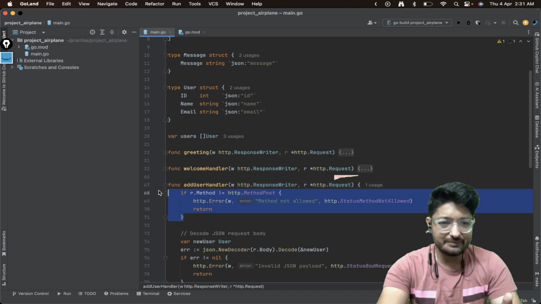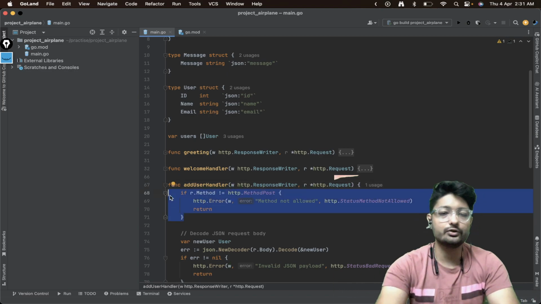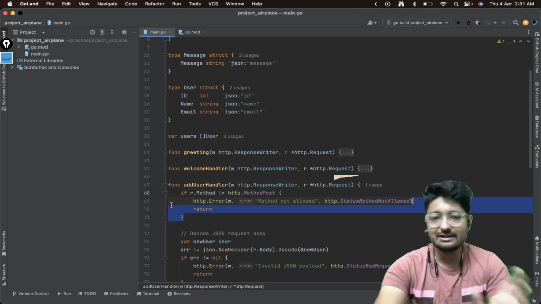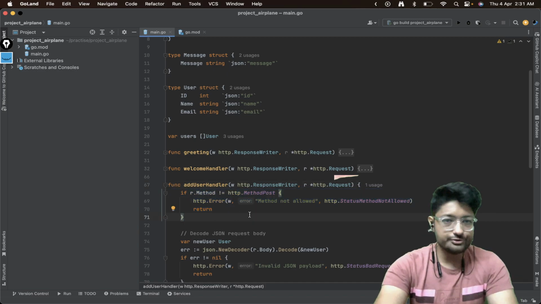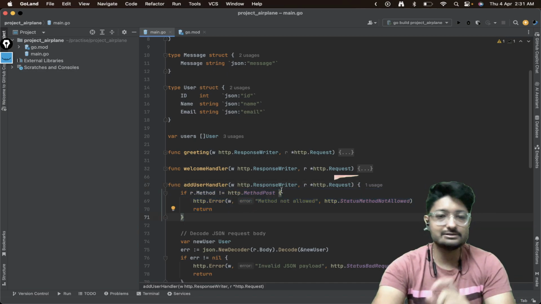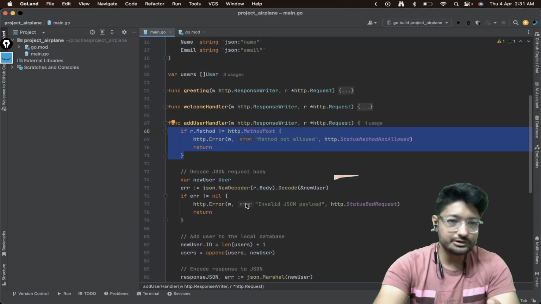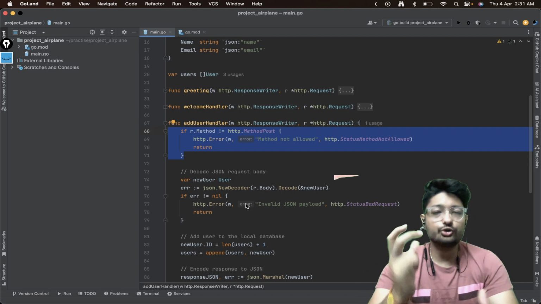First of all, we have some very basic validations. Don't worry, we will have complex validations as well in subsequent videos. But it is a very simple validation that the call should be a post request, like it has the method as post. If it is not, return an error. If it is a post request, which means that in the body, we should be having user data.